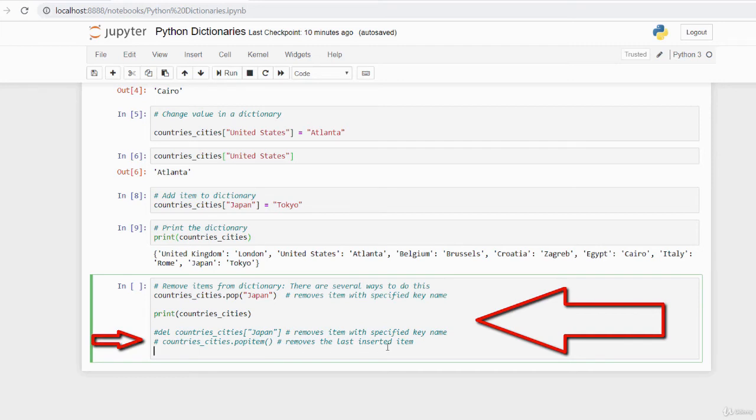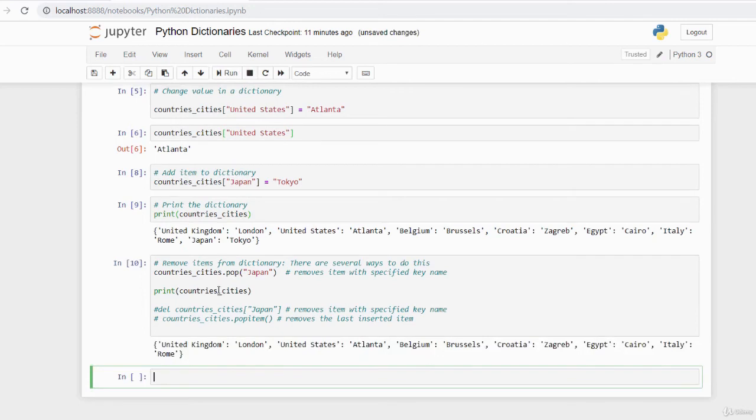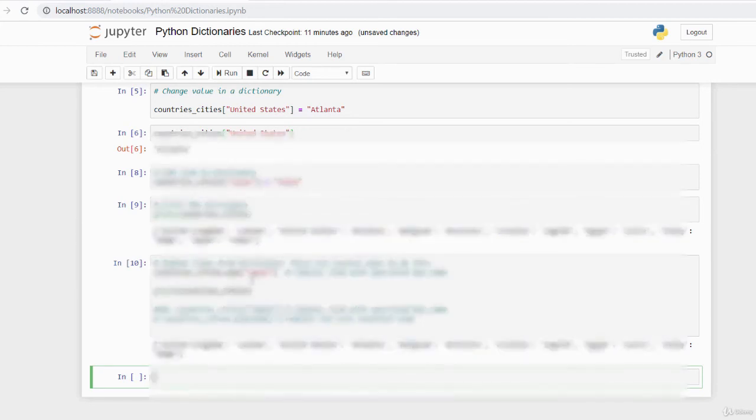All right, I've commented those two out because I don't want them to run. I only want to run the pop method. So let me run that. And also this print function here prints out the modified dictionary after removing Tokyo. You can see Tokyo is no longer in the dictionary after we've removed it using the pop method.